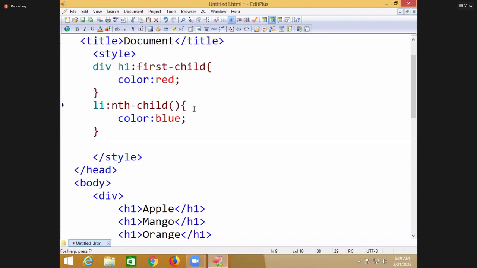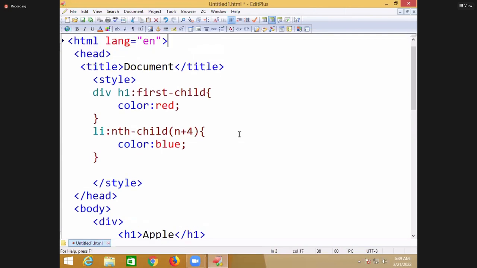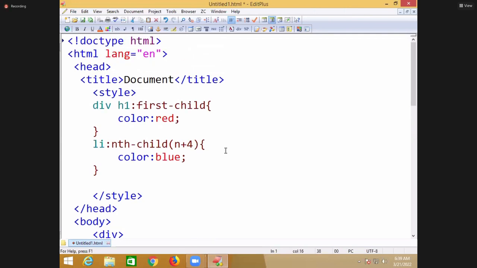So first child, last child, nth child with a particular position, nth child with even positions, nth child with odd positions, nth child with n plus some amount of position also. From this number onwards, the records are affected, like n plus 4. Whatever number you mention here, from that position onwards the styles are going to apply. Previous records display normally.